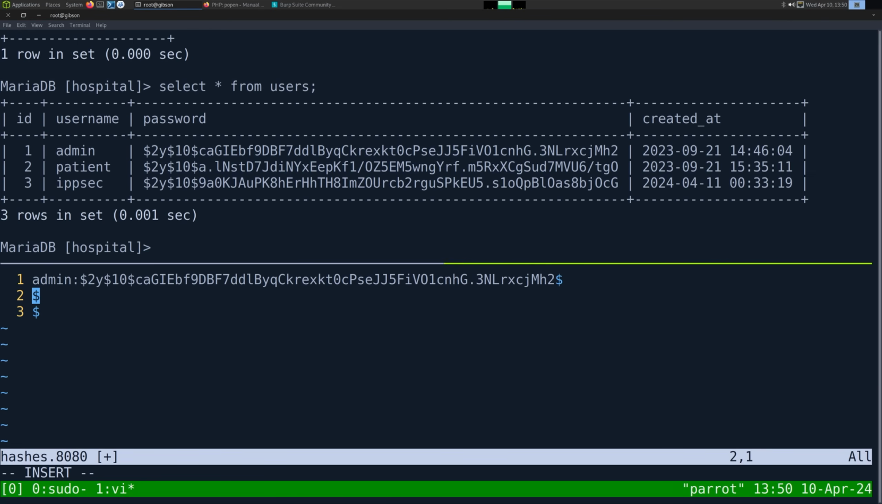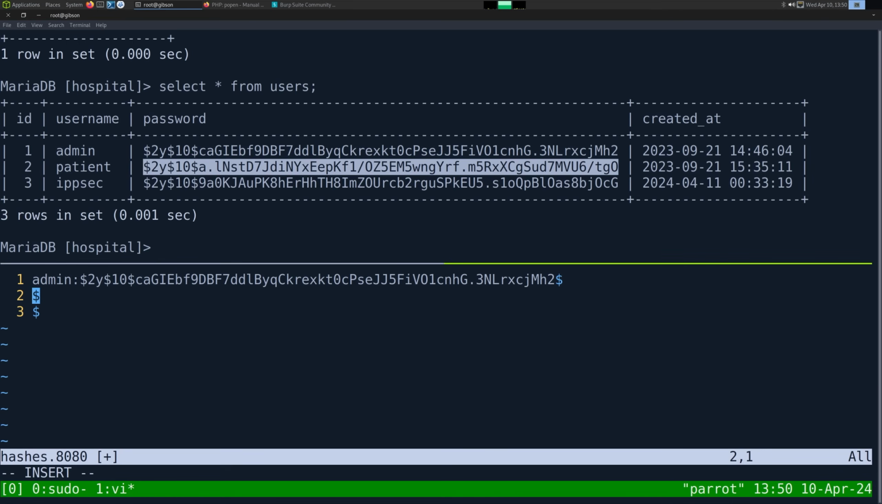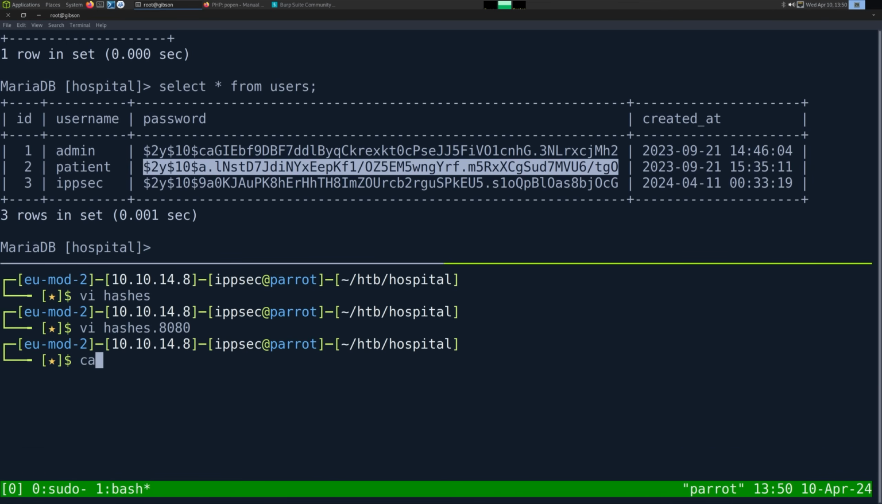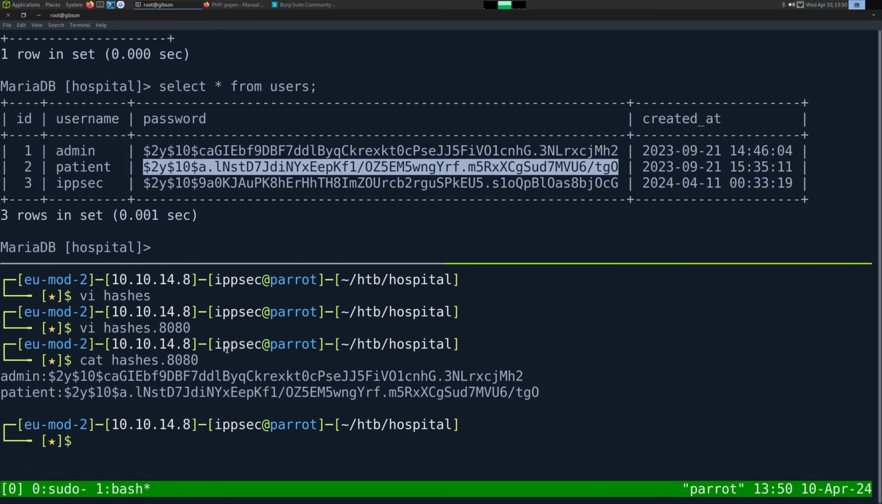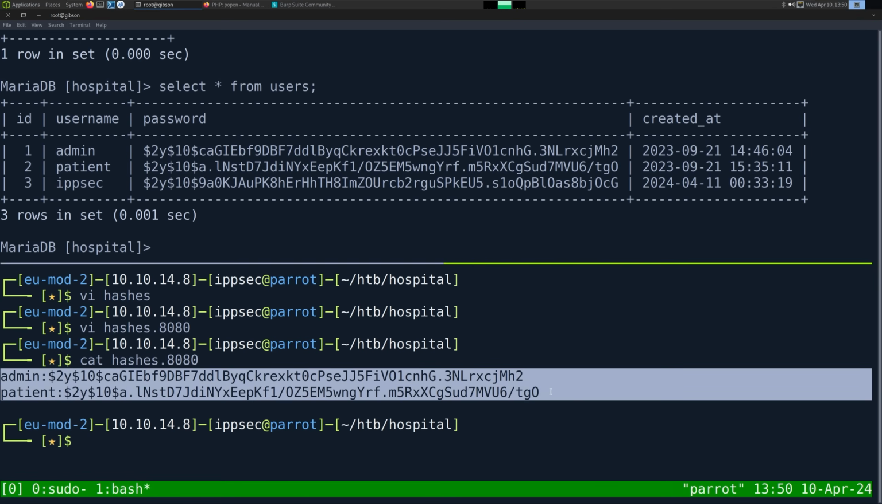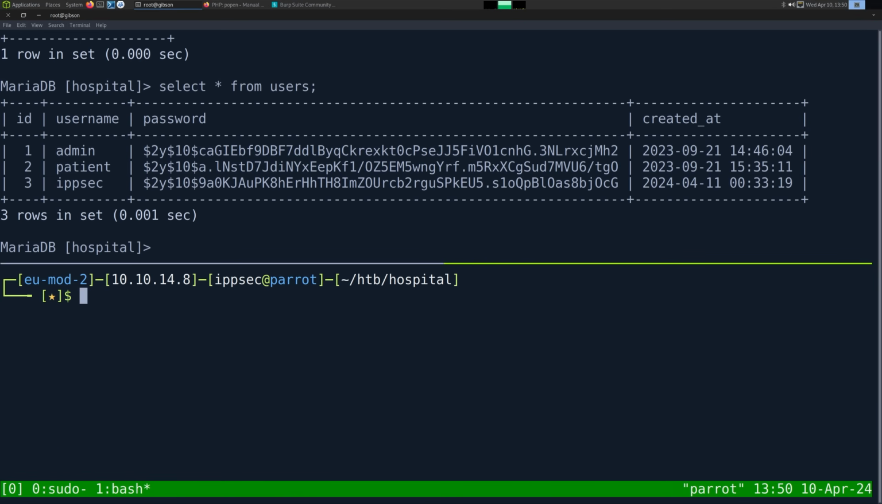I always like putting the username as well. And let's see, we can grab this. Patient. Okay. So let's cat this, put it on the clipboard. And then I'm going to attempt to crack these.